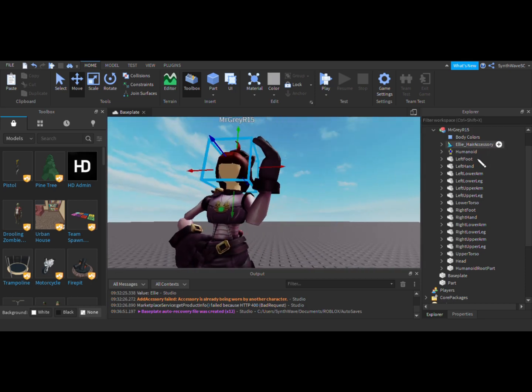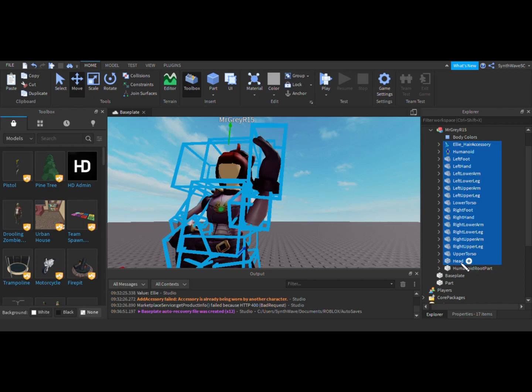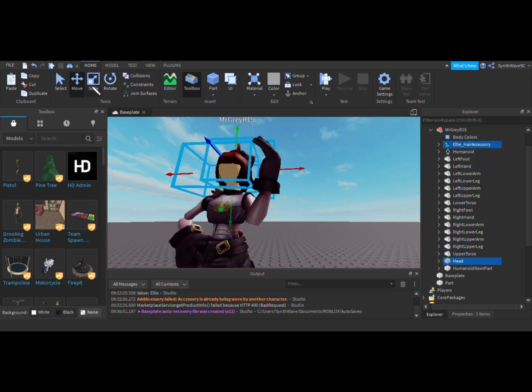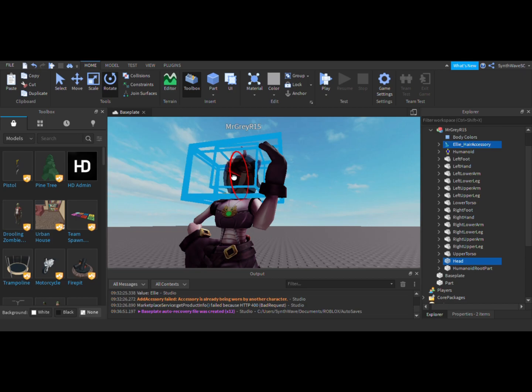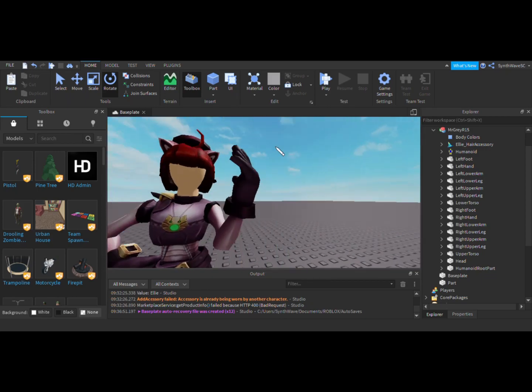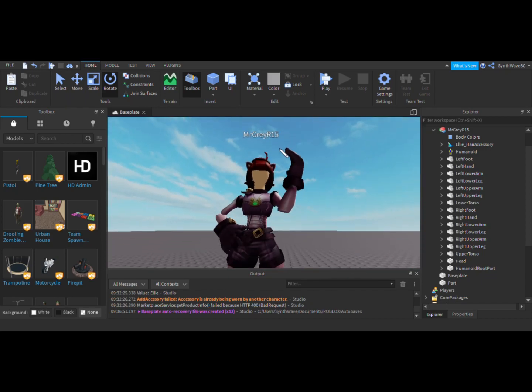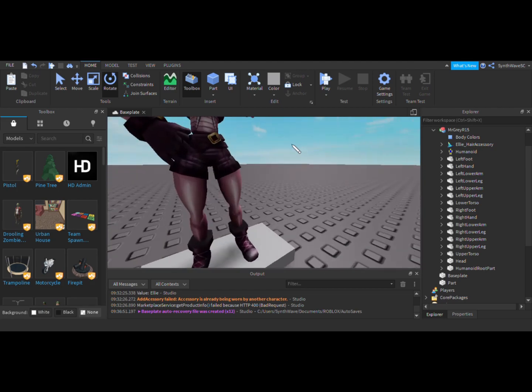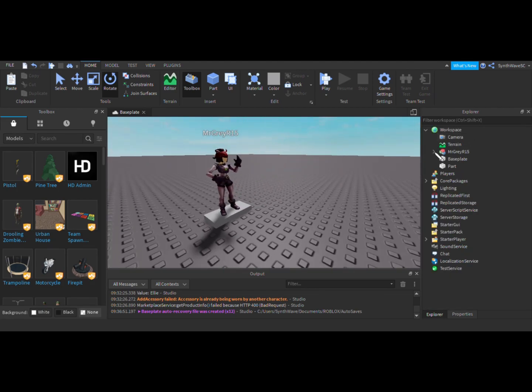If you want to mess with the head again, you can. So we're gonna do rotate, something like that. So that's the basic pose that we got for the joint.